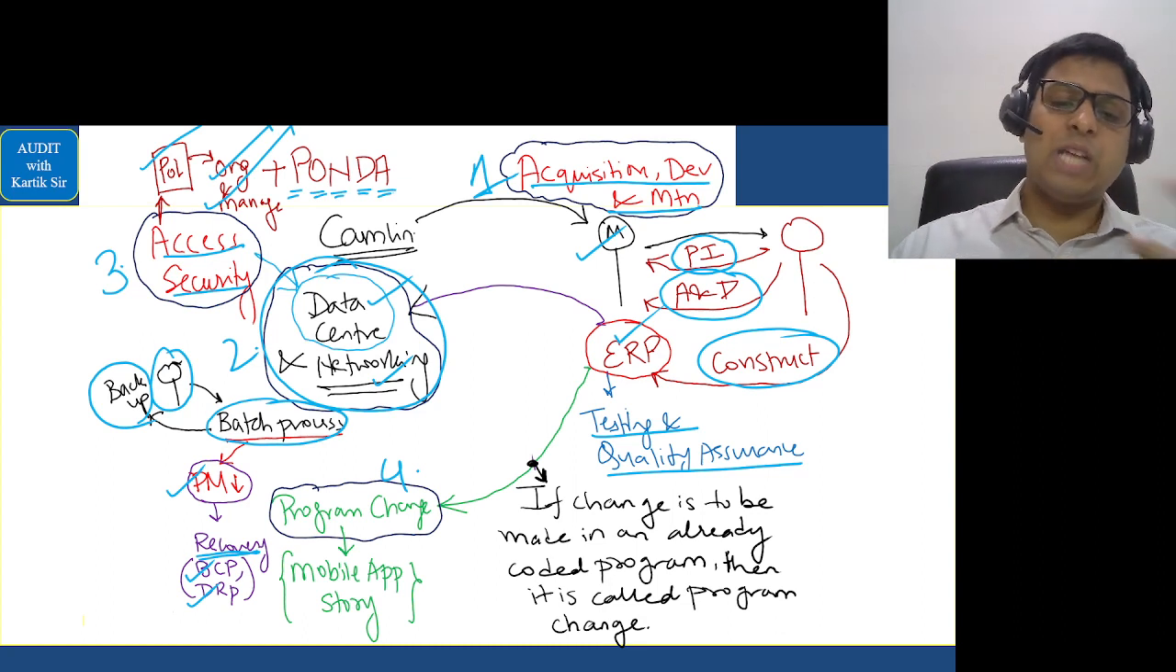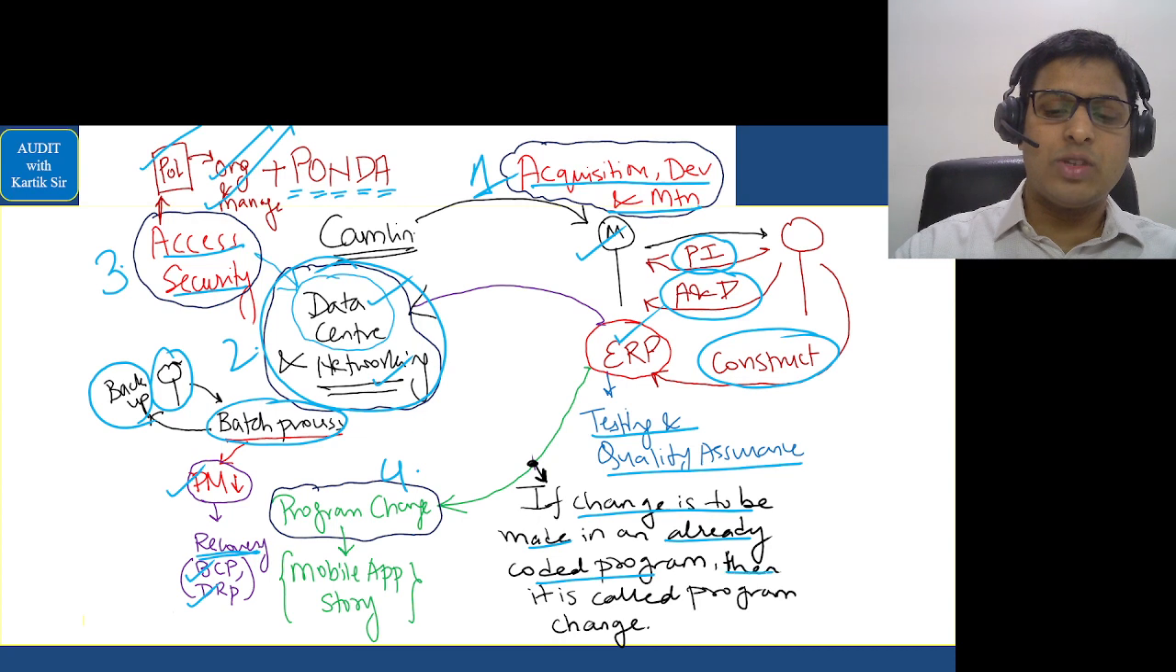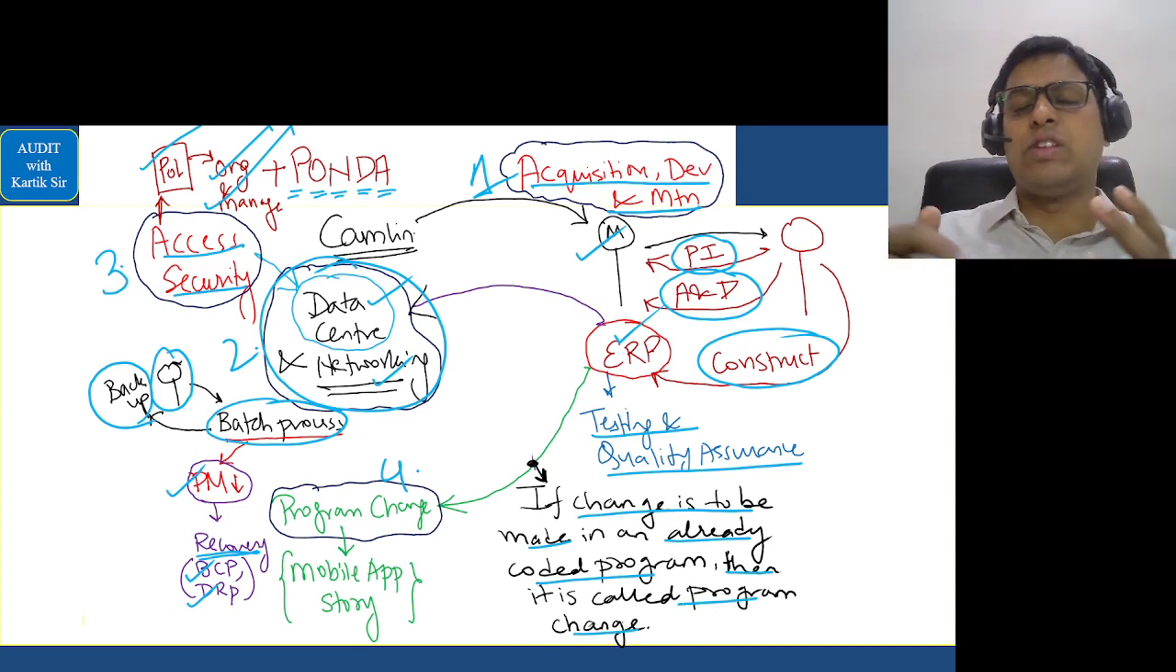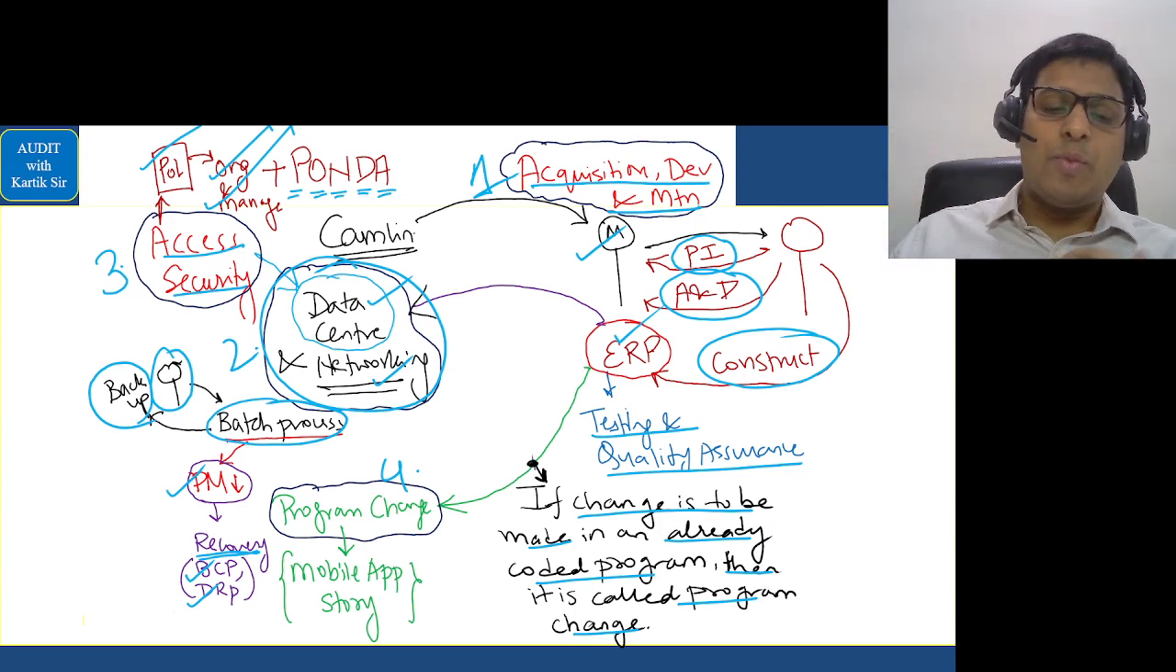Okay. Last but not the least, program change is nothing but if a change is to be made in an already coded program, it is called a program change. Basically, if the software is already running, but you need to update the software, that is called program change. Now, for program change, we had done the mobile app story, if you remember.